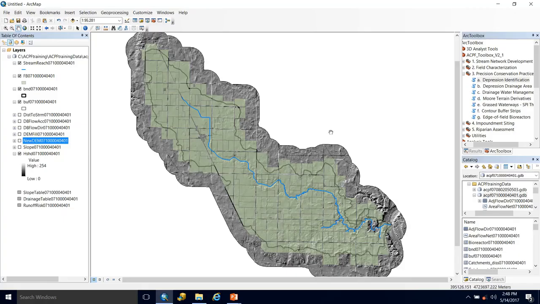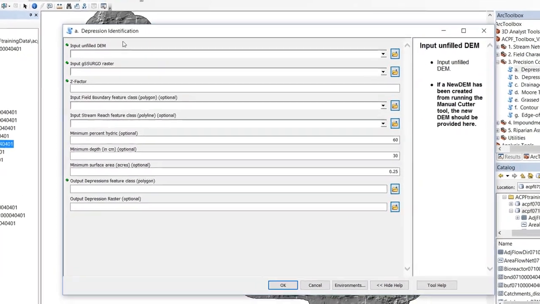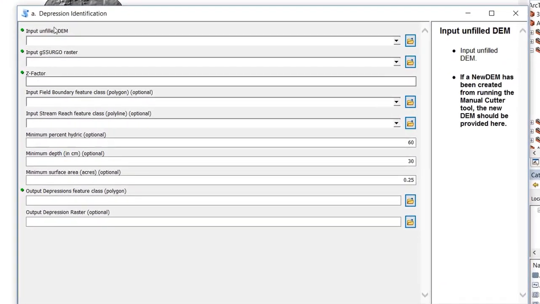Alright, so we're back in our map document. You can see I'm using that alternative watershed again, no worries. And to begin, we come over to our Precision Conservation Practice Siting toolset and open up Depression Identification Tool, the first one in there. You can see we have 3 required inputs, 2 optional ones, which we'll go over.